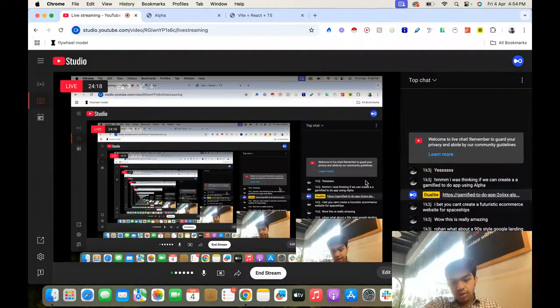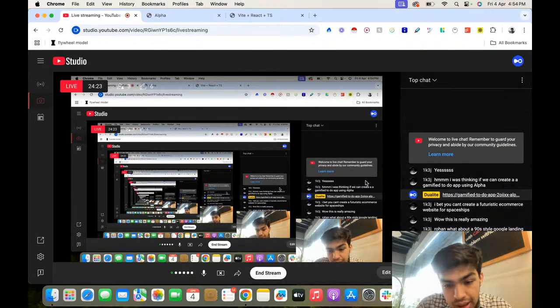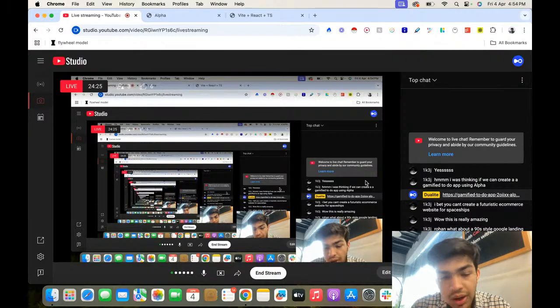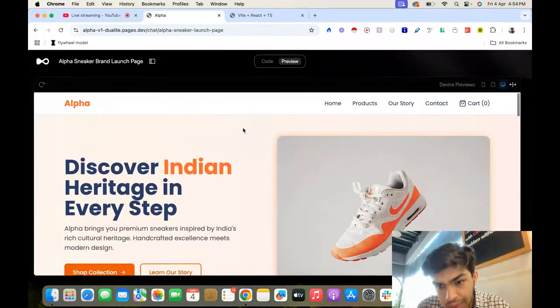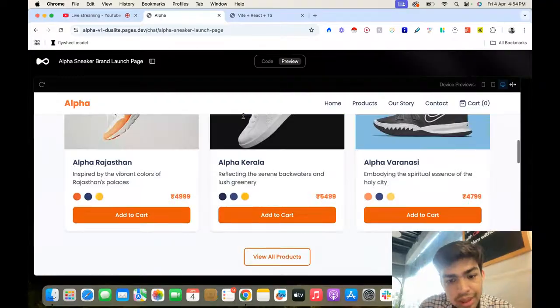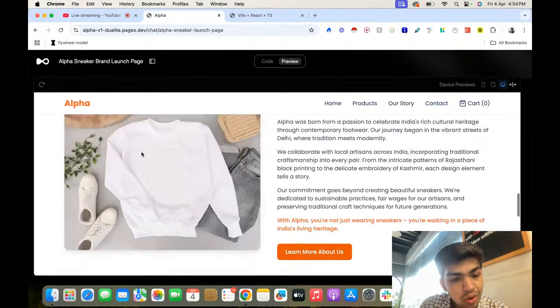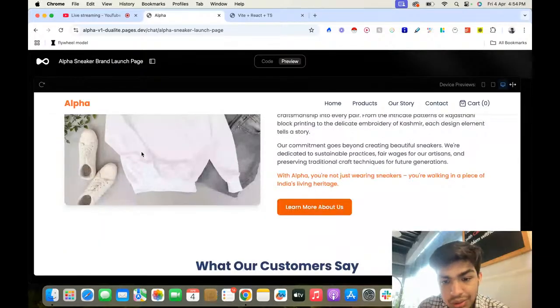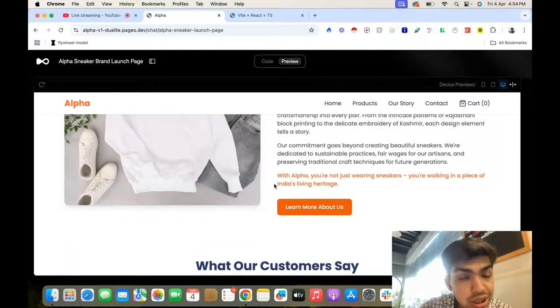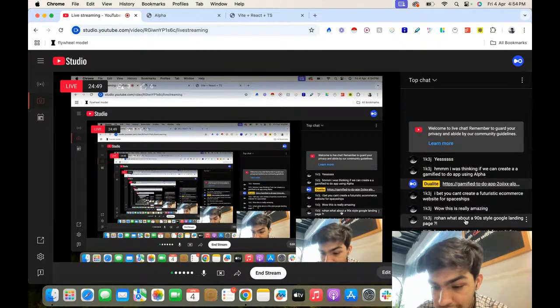That'll be really fun. I think we can do one last one because it's almost 5, and people are, I hope, not annoyed with our output because it is pretty good. I was not expecting the images, but images are also there. The story section also has a really nice holistic overview image. So yeah, with Alpha, you're not just wearing sneakers; you're wearing a piece of India's living heritage. And when you use Deolite Alpha, you're not just using any other product; you're walking in a piece of India's technological innovation. That's how I like to say it.